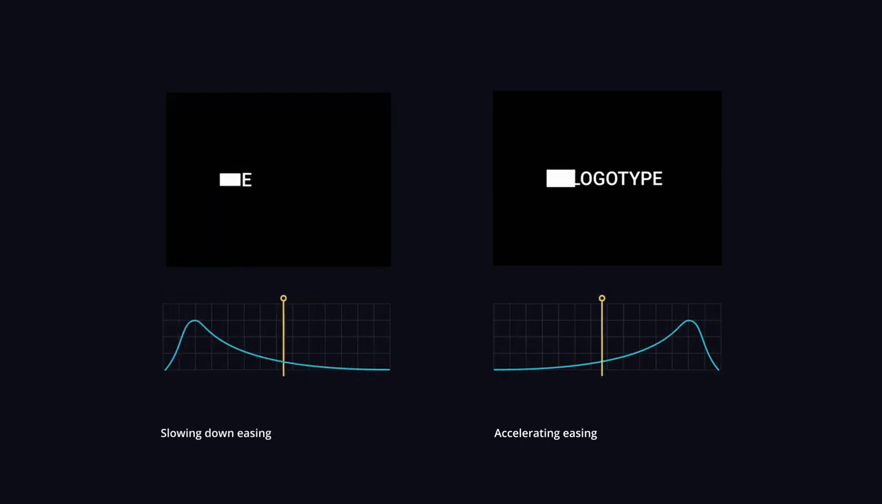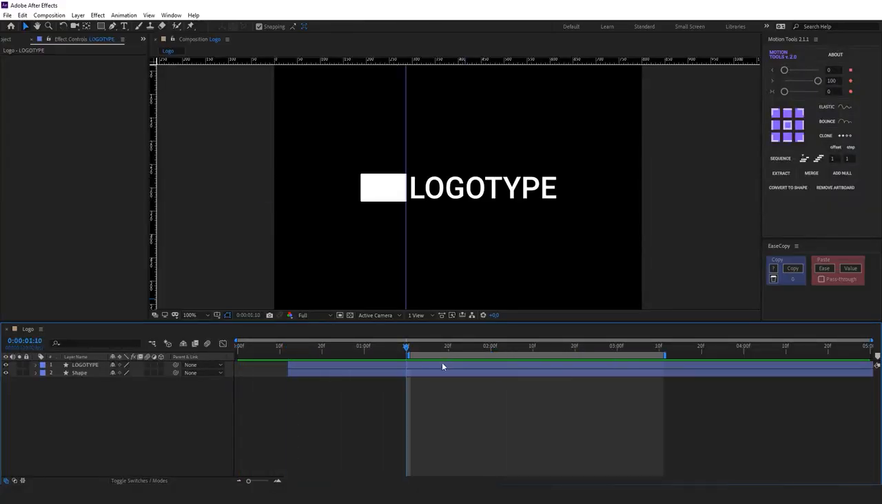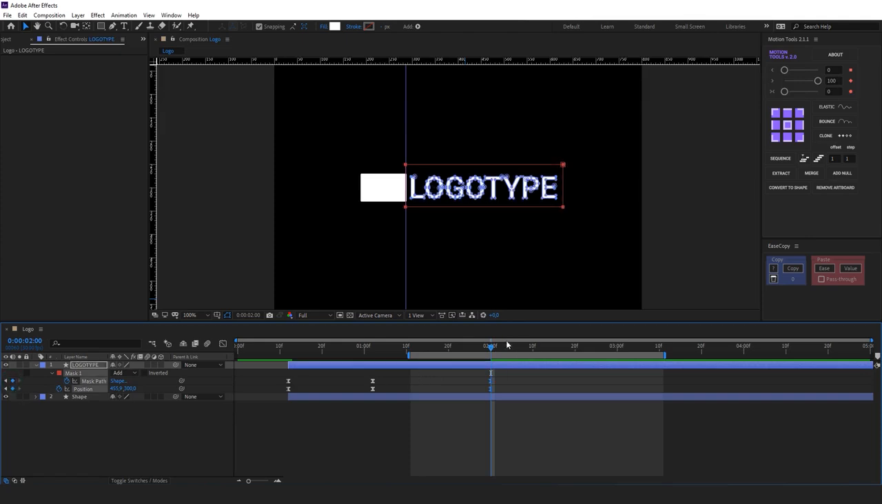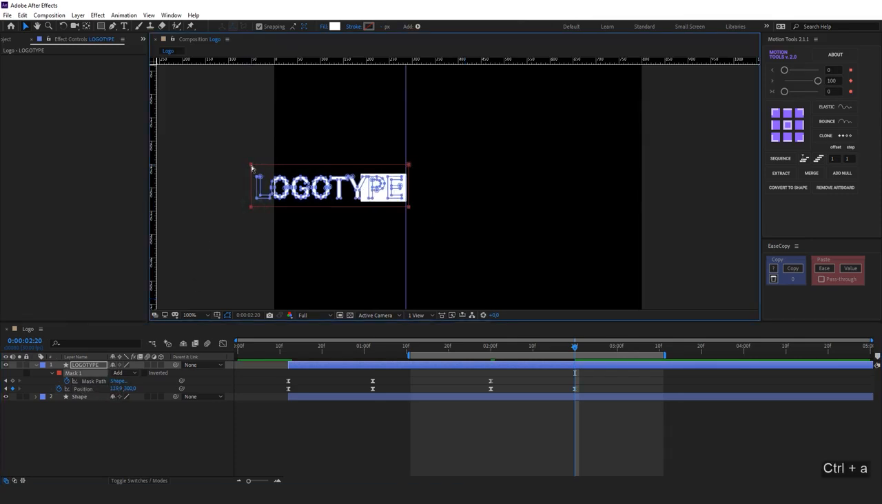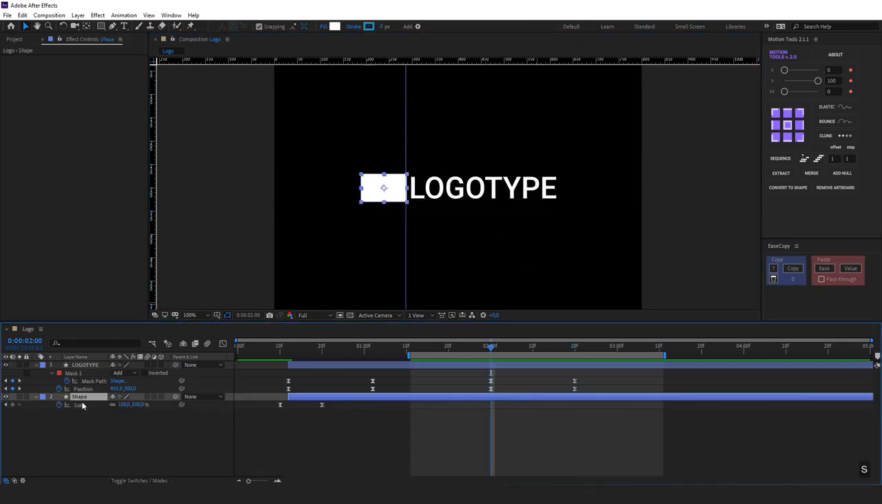Such graph settings can be used to animate not only the position parameter, but other parameters as well: scale, rotation, and opacity. Let's make a disappearance. Create keyframes for position and the mask. Move the text behind the icon. Adjust the position of the mask. Next, animate the icon using scale and adjust graphs.